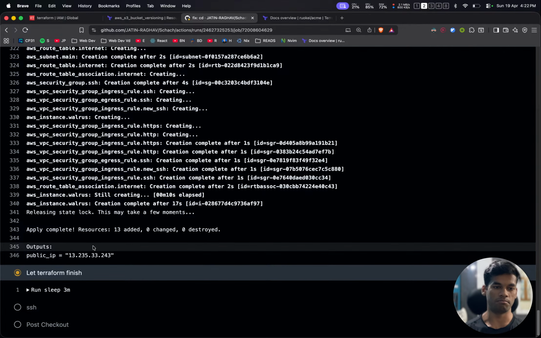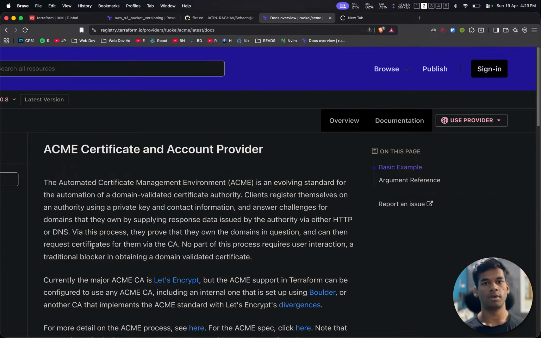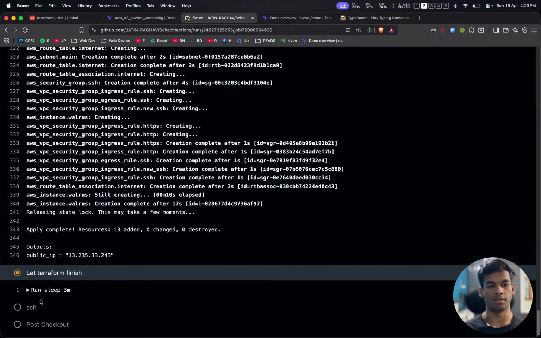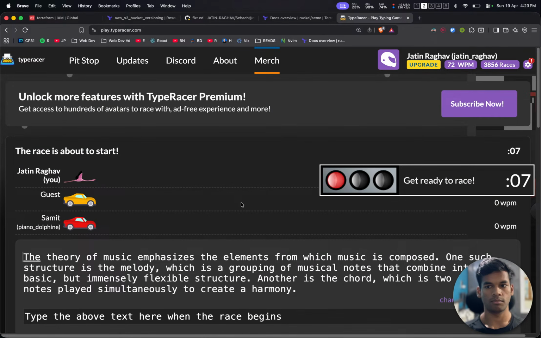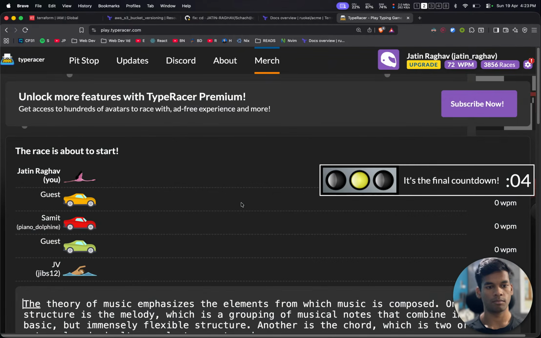And also there are bugs in the main application which we have to fix. Let Terraform finish. Cool. This will just wait. The command that we ran is sleep for 3 minutes. It will just sleep for 3 minutes.